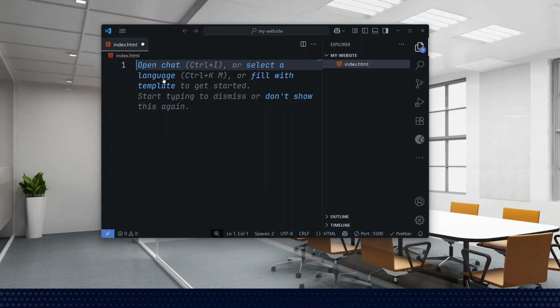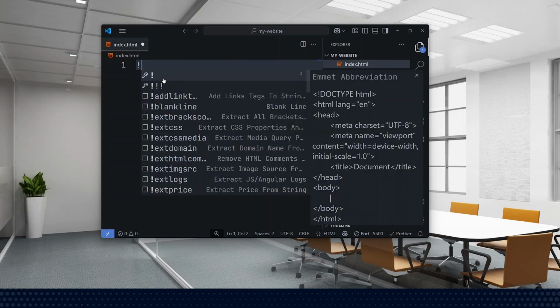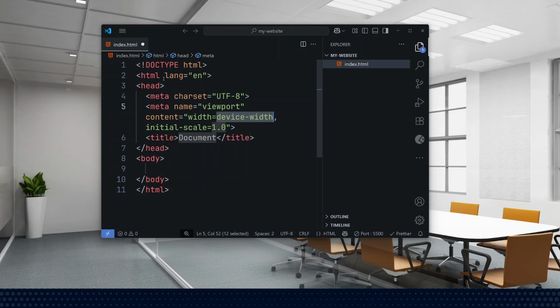Press on Shift key and write the exclamation mark and hit on Tab. This appears because we have the file that is written index.html. If you don't have a file that ends with .html, then the boilerplate will not pop up. So make sure you write your file as a .html.